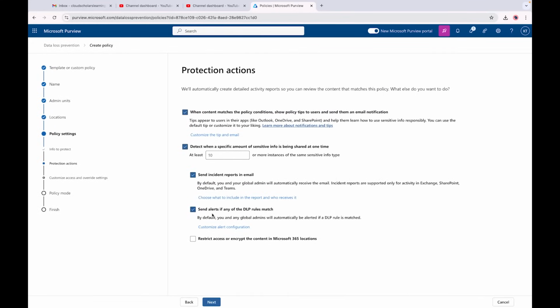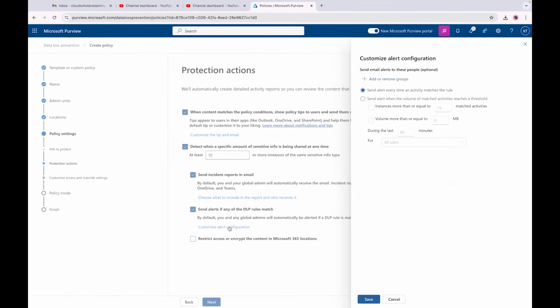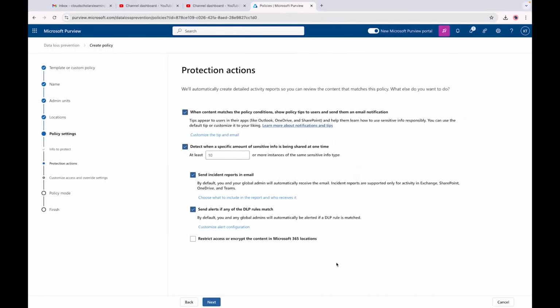So now here you have send alerts in any of the DLP rule match. By default, you and your global admin will automatically be alerted in DLP rules match, and you can customize this as well. So they're giving you all this different stuff that you can customize. You can go through this and customize the alert configurations. And then down here, we have restrict access or encrypt the content in Microsoft 365 locations. We'll leave that checked off.